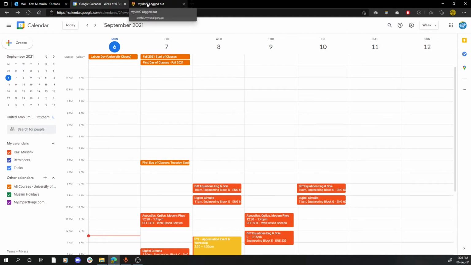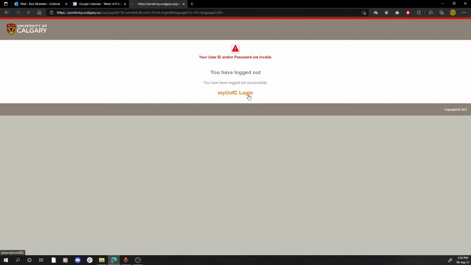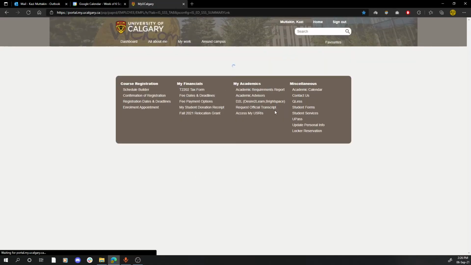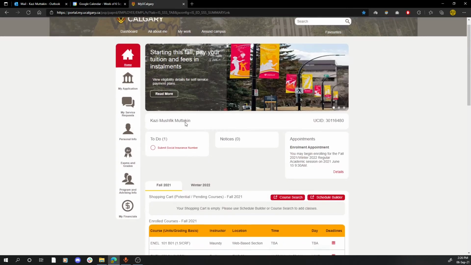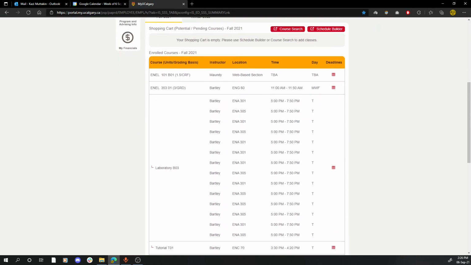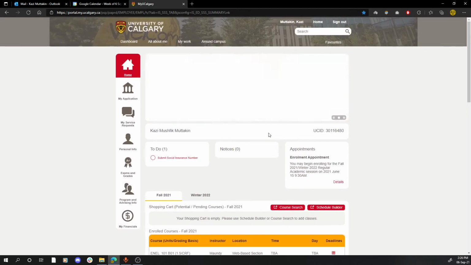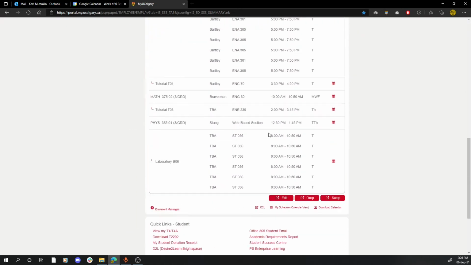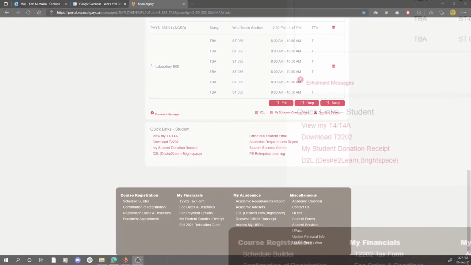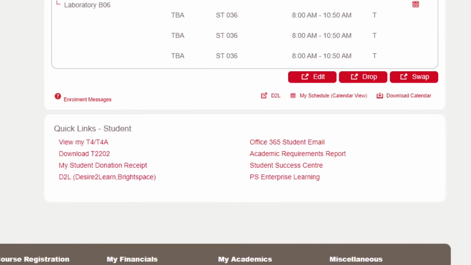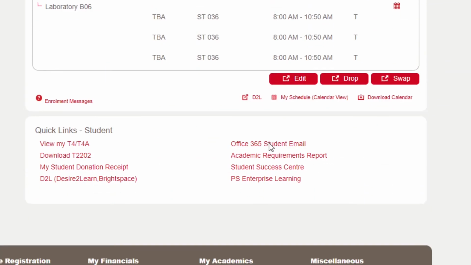So yeah, just go to your portal, my UCalgary login, all that sort of stuff. I already logged in before, so I don't need to go there. Now this is the home page of your login. Very simple stuff. All you've got to do is scroll all the way down to the bottom, and you can see that you have your courses. Right below your courses, you can see the My Schedule calendar view, and right beside it you have the download calendar.